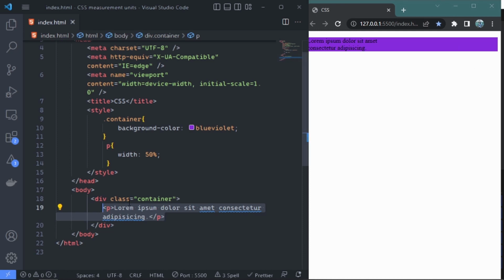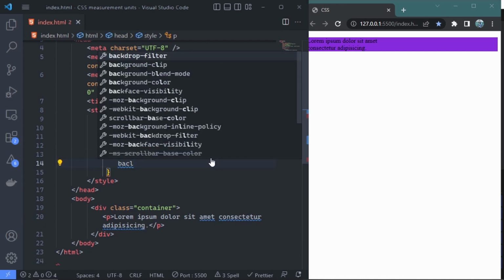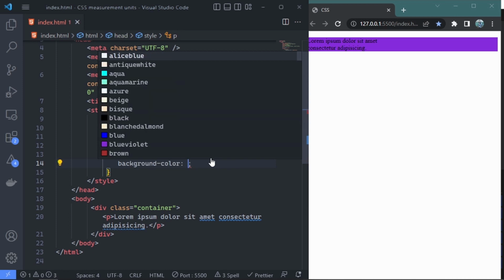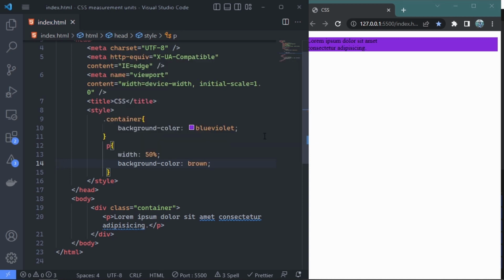And when we now give the paragraph which is inside this div container a width of 50%, what we are saying is, you paragraph, take up 50%, which is half of the width of this div container. So that's why the paragraph actually starts here and ends here. To demonstrate that, I can give this paragraph its own background color, let's just say brown, so that you see where the paragraph actually ends. You see that the paragraph is clearly occupying 50%, as we specified, of this div container.